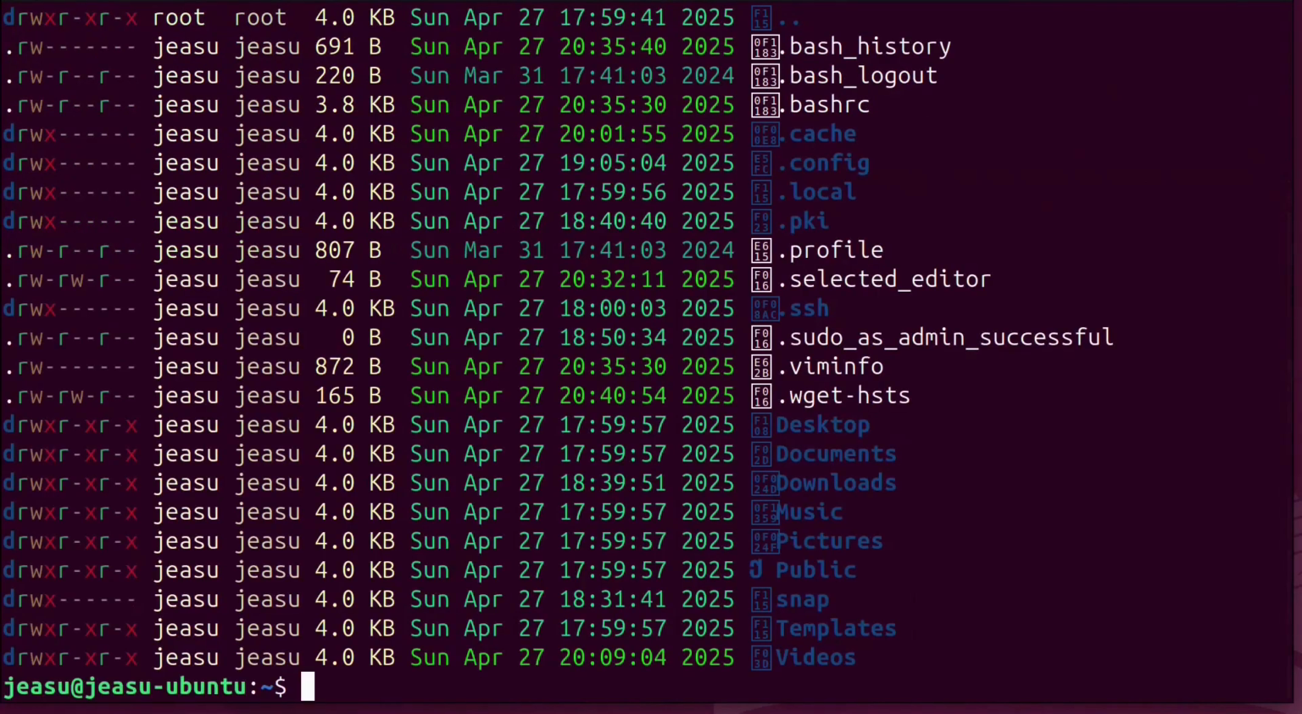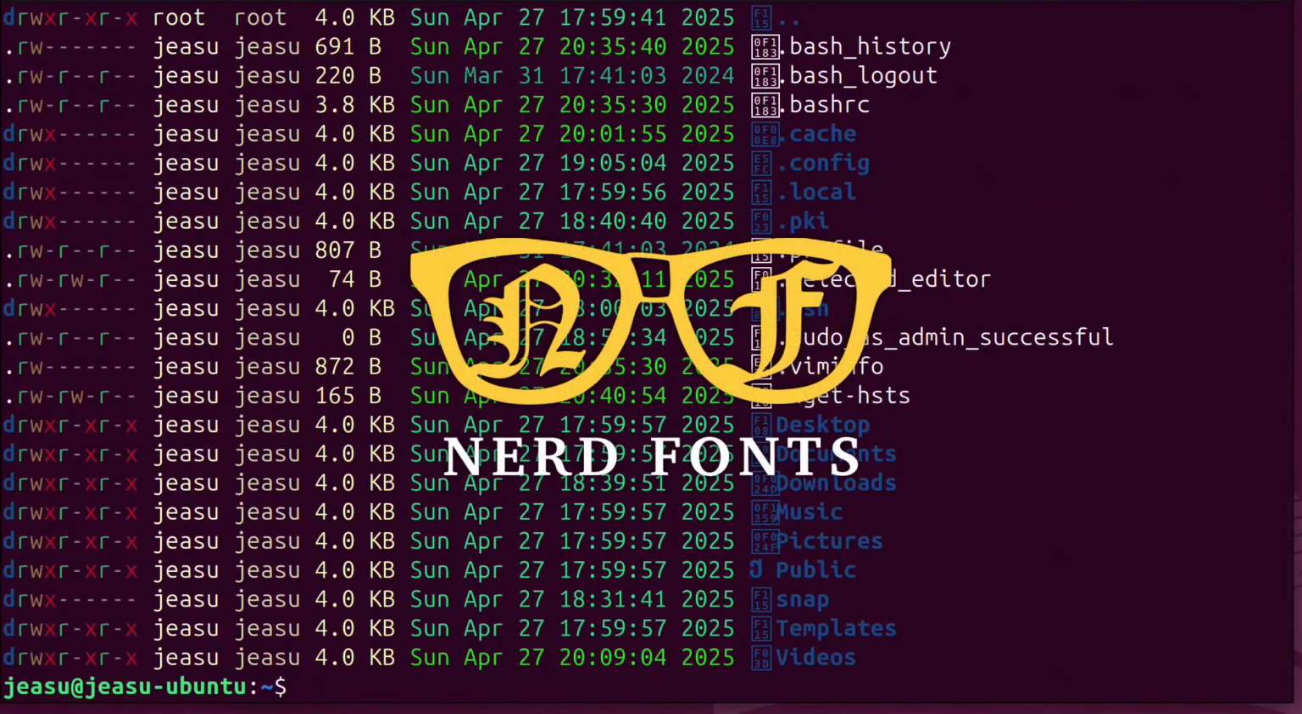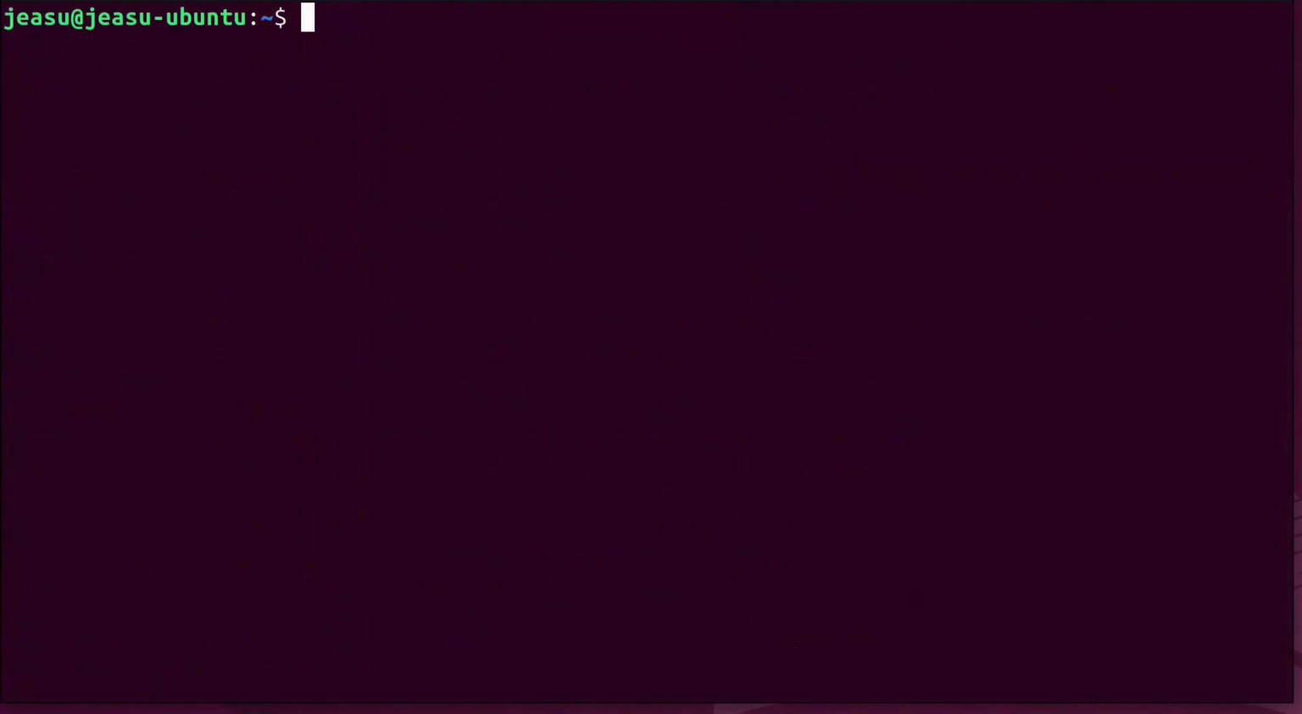The file icons are all broken. And the directories and files are mixed together without distinction. The LSD icon requires Nerd fonts to be installed. The installation of Nerd fonts will be explained in the next video. Here, I will first set the icon to not be visible.